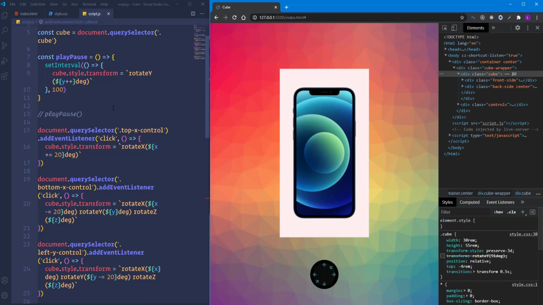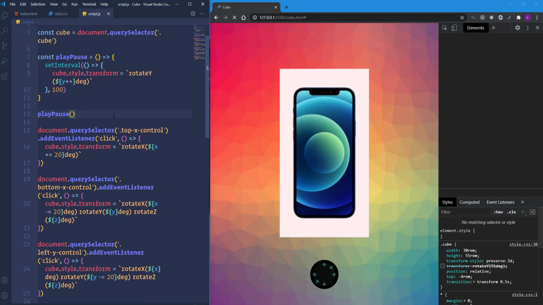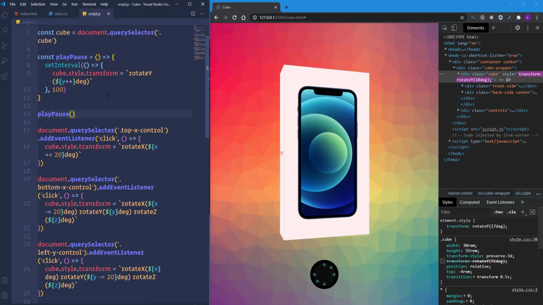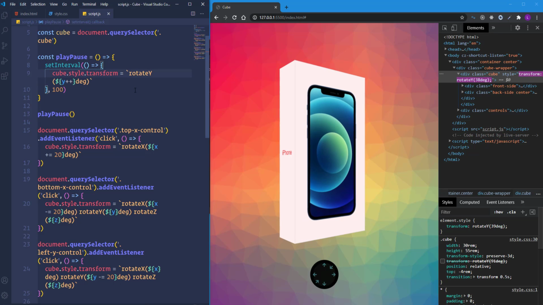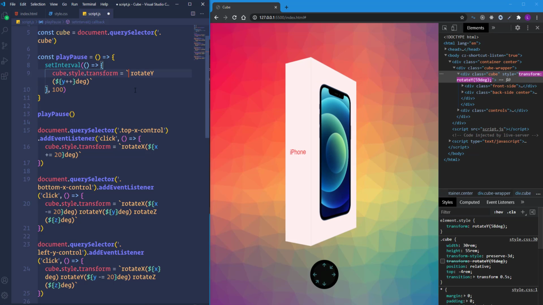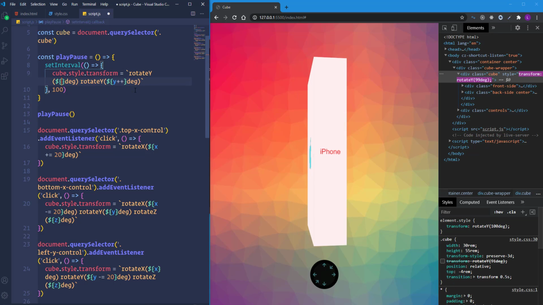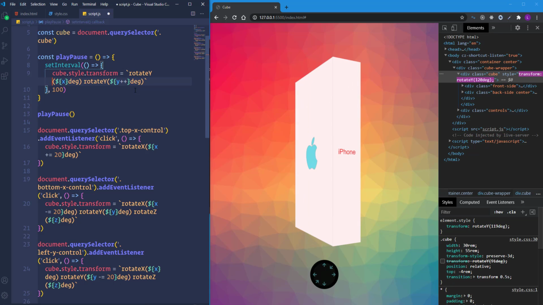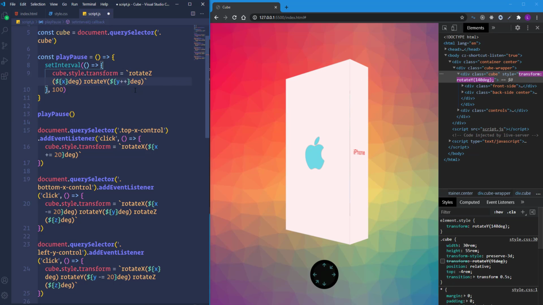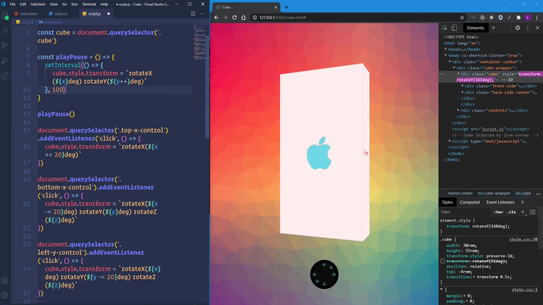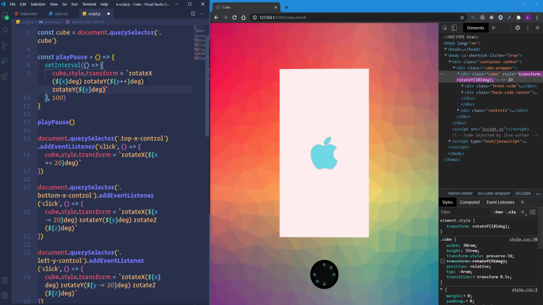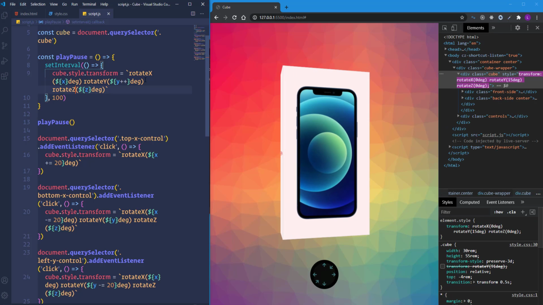Let's get rid of comment from here. As you see, transform property has just the rotate y function here, so we need to add here other directions as well, otherwise the cube won't work properly. So I'm going to insert here rotate x and then rotate z. Alright, so now everything works fine.